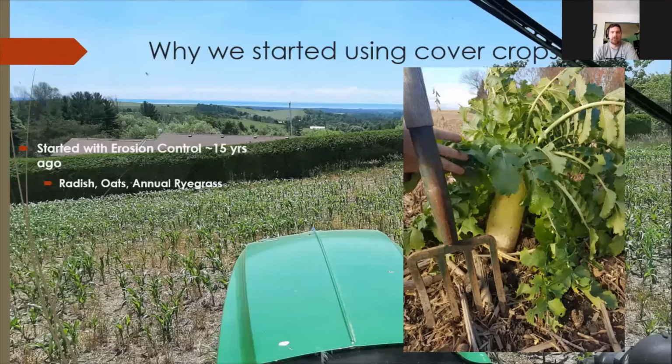All right, so Dad's been no-tilling for, I don't know, 35 years, give or take. And about 20 years ago, we started noticing that even though we were no-tilling, we were still getting a lot of erosion in the spring. A lot of the snow melt and spring rains would still erode down our hills. This picture here just shows some of the terrain that we do farm.